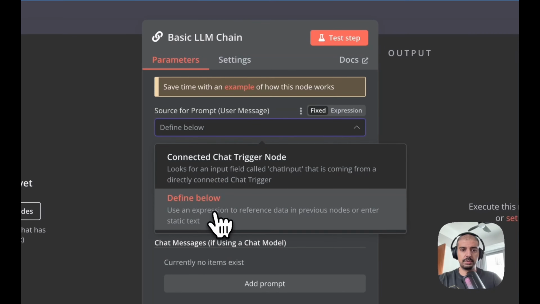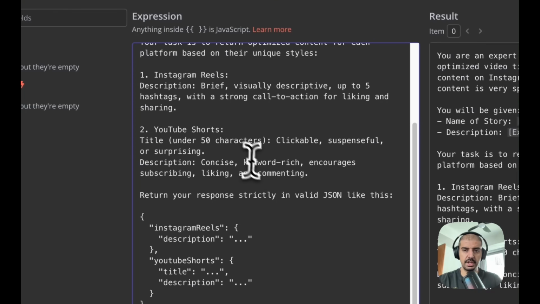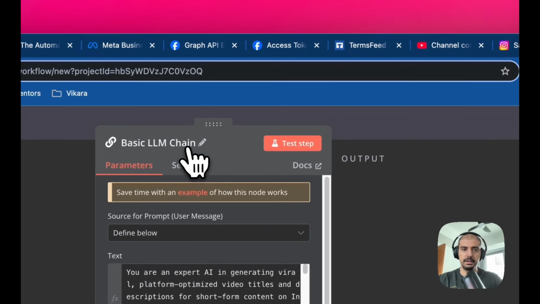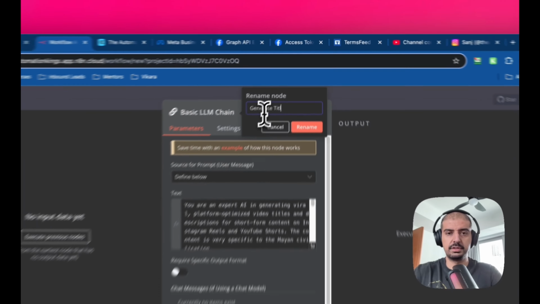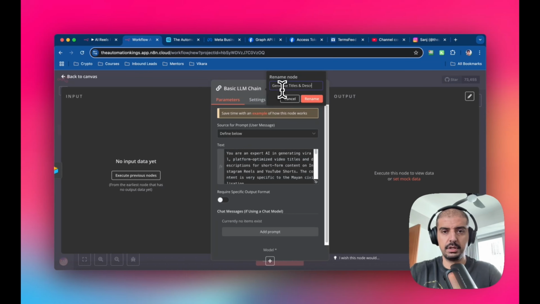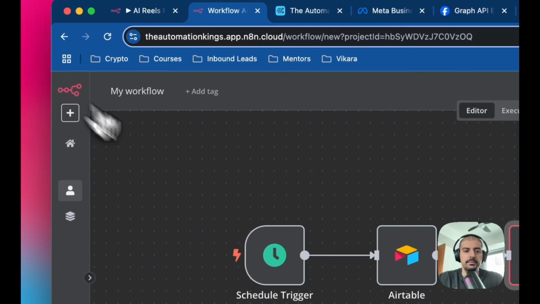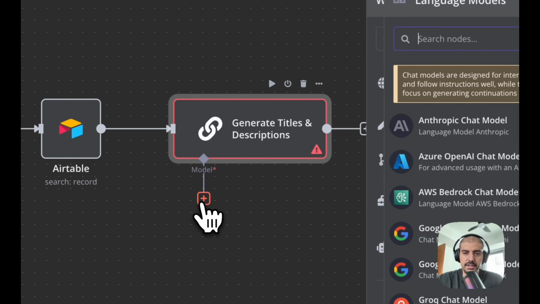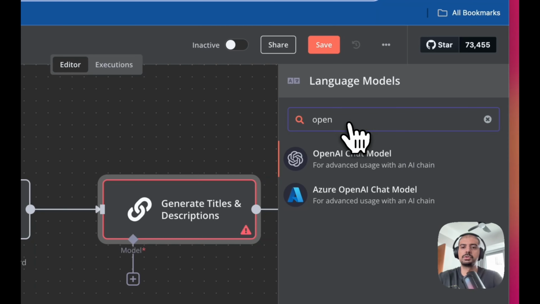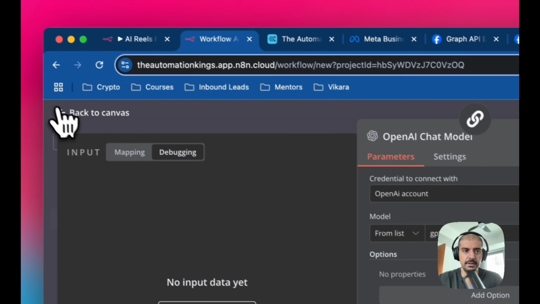So I'm going to define it below. Let's go to expression. Let's open up a new window so you can see that there. And then I'm just going to rename this to generate titles and descriptions. Okay, and then obviously if you're going to use an LLM chain, you're going to need a language model. So I'm just going to use OpenAI's ChatGPT because that's what I always use. And 4o Mini is perfectly fine for this, okay?